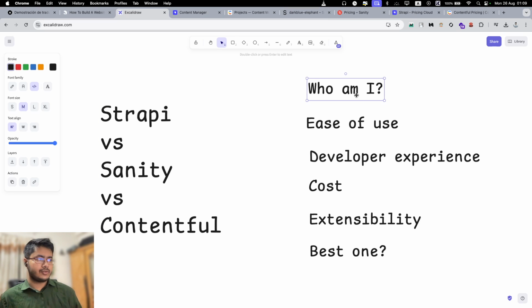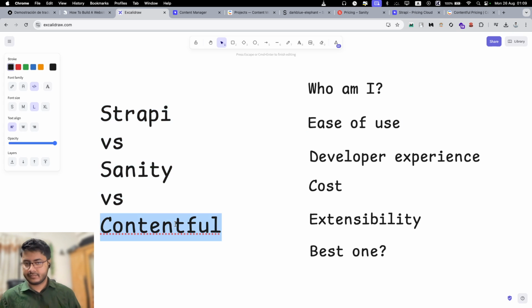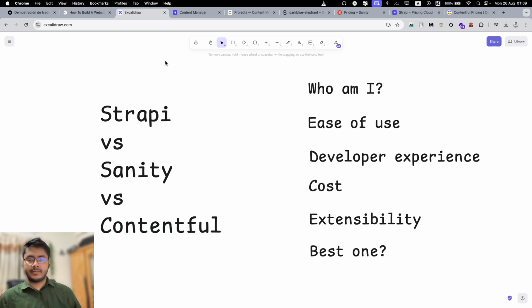Next, come to the ease of use. Which one is the easiest to use? Short answer is Contentful is the easiest to use. So that's the short answer. Now, what do I mean by easiest to use? It means it is very intuitive for a normal user to understand how Contentful works. So let me show you visually.